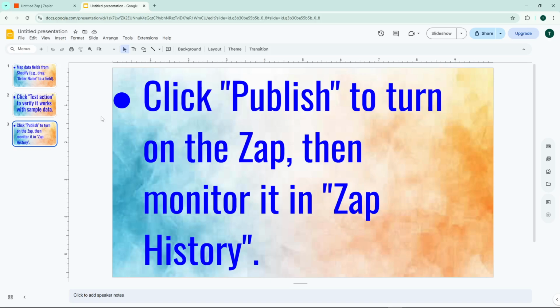Finally, when you're satisfied with how everything looks, click Publish to turn on your Zap. Your automation is now live and will run automatically whenever the trigger event occurs. You can monitor its activity anytime by checking your Zap history, which shows you every time the Zap has fired and whether it succeeded or encountered any issues.